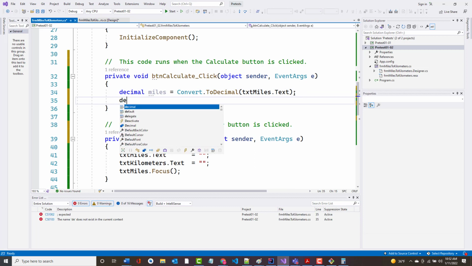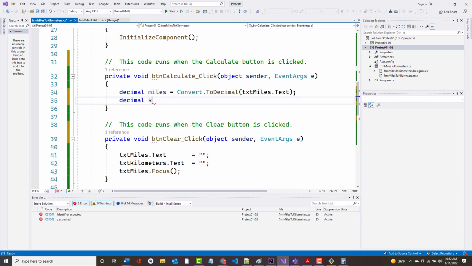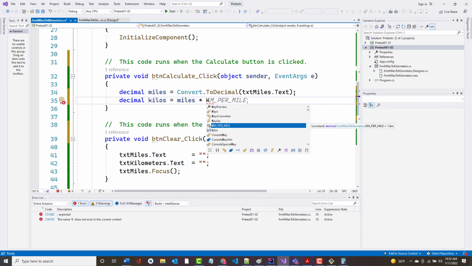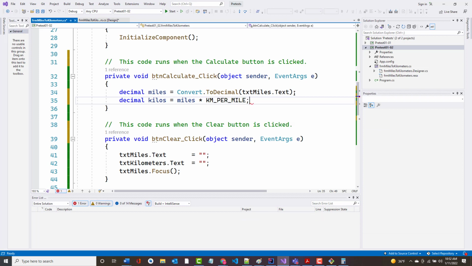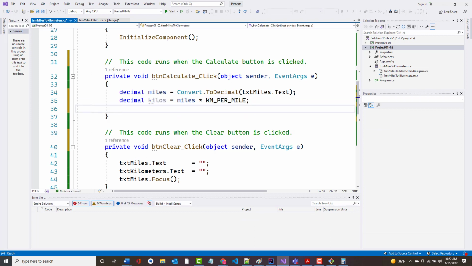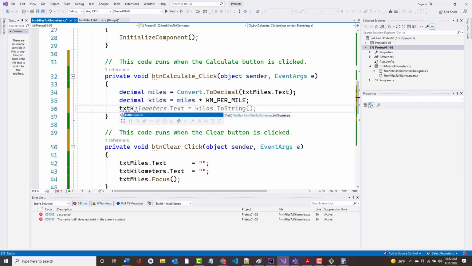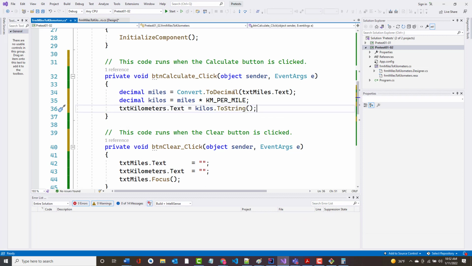Then I'm going to say decimal kilos equal miles times my kilometers per mile. And then finally, I say txt kilometers.text equals kilos.toString, and I'll put that so that it is one decimal place. I think that's what they showed it on the page. And that's it. Let's run it, make sure it works.